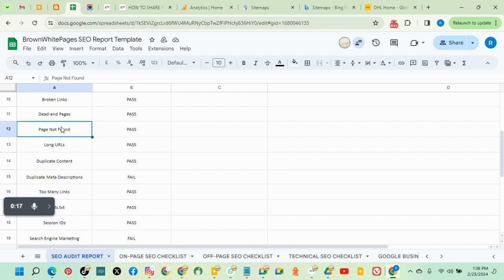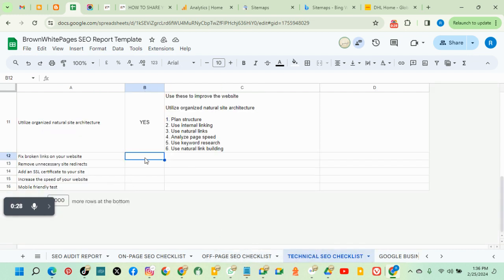Page not found, broken link. So pass, no broken link on the website, and no page not found. If these two pass, you can simply go here to put pass.